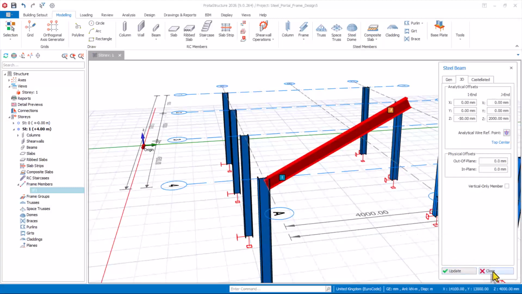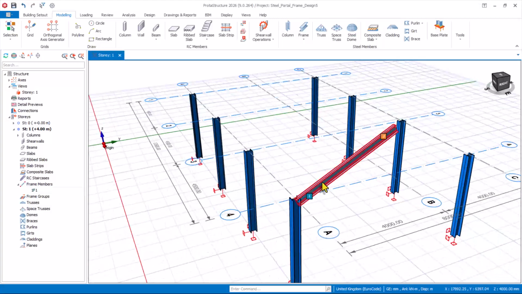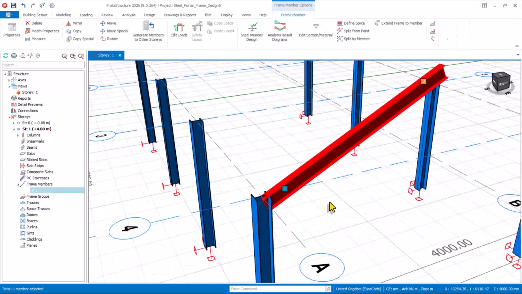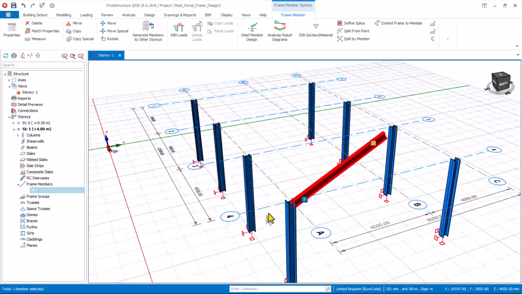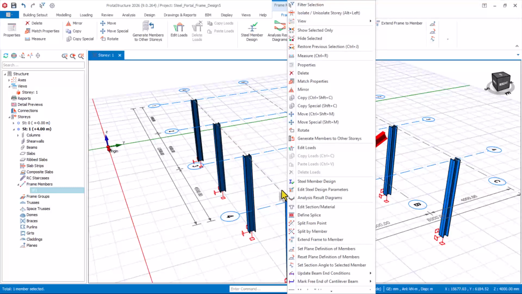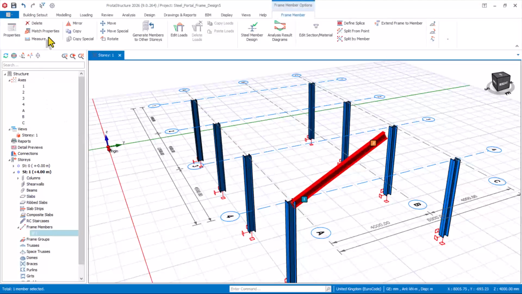So after which I close this window, I want to populate this steel beam rafter along the X directions. So I will just right click from here. I can use copy options from here, or having selected the beam rafter, you can see options to copy and also copy special.